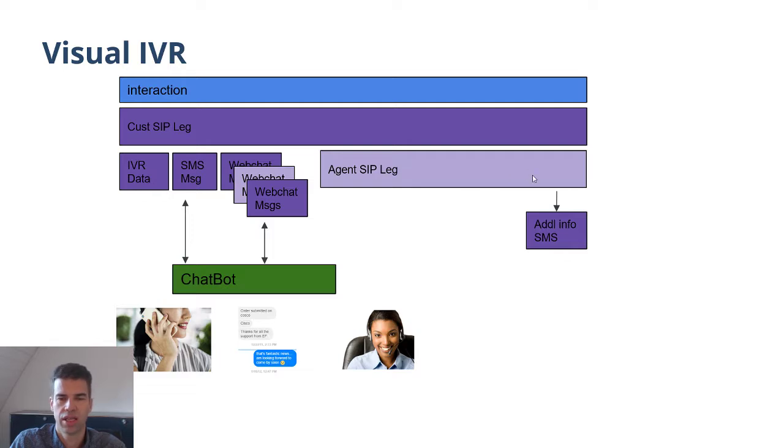And you have this call leg with the agent, and then the agent might send at the end additional information via SMS to the customer. So that's visual IVR.